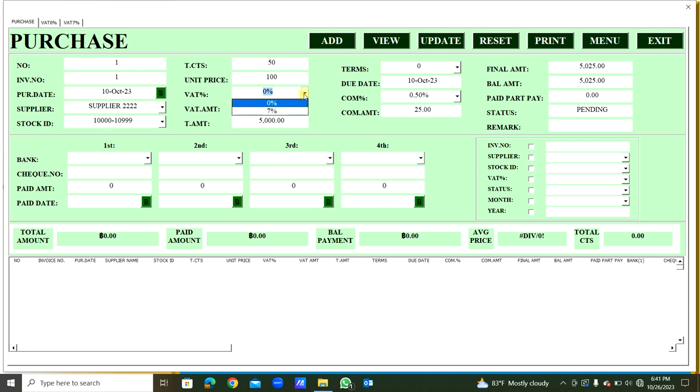0 and 7 only in the drop down, 0% and 7%. So here let's change this to 7. You have to keep this as 0% or 7%. You can see in the VAT amount, that is 350 because the VAT is 7%. If the VAT is 0%, VAT amount is 0. We will change this to 7. Okay, VAT amount 350. So total amount is 5,000 plus 350, 5,350.